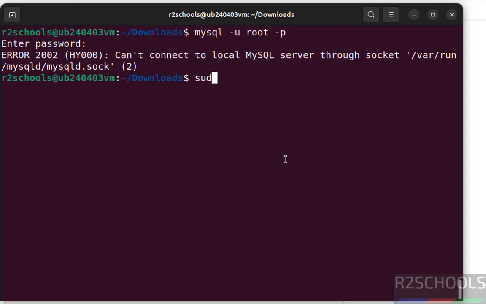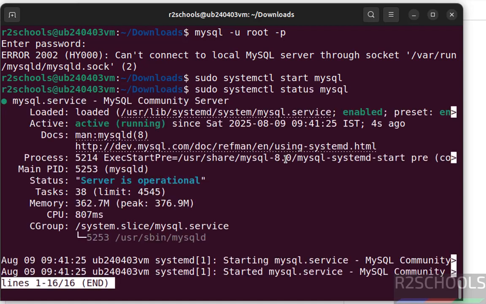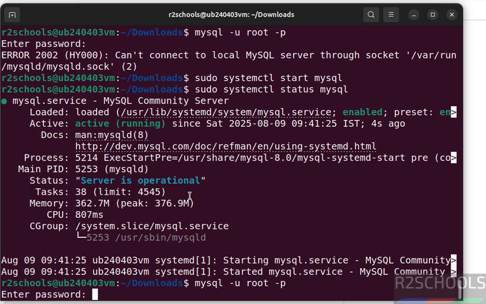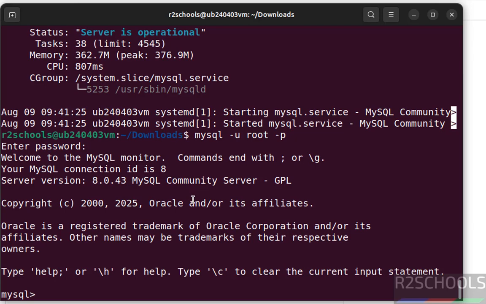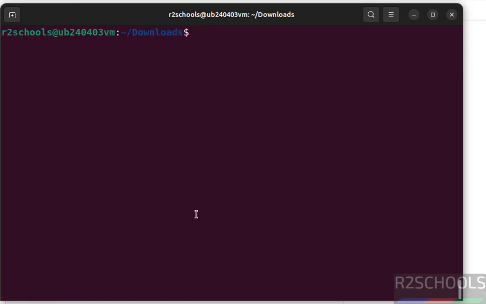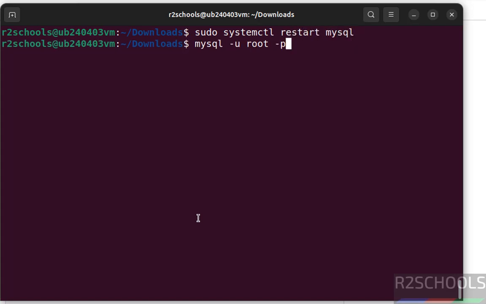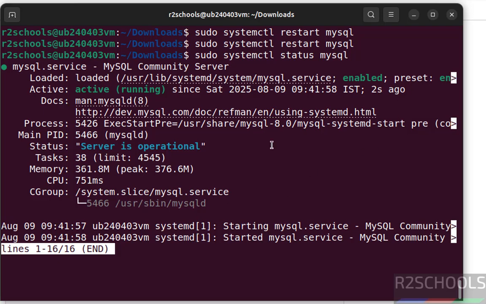So start it again. sudo systemctl start mysql. Now verify the status. See, the MySQL service is started. We can also verify by trying to connect to MySQL Server. mysql -u root -p. Then provide the password of the root account. See, we have successfully connected. Exit. If you want to restart, just give sudo systemctl restart mysql. Verify the same. See, we restarted 2 seconds ago.